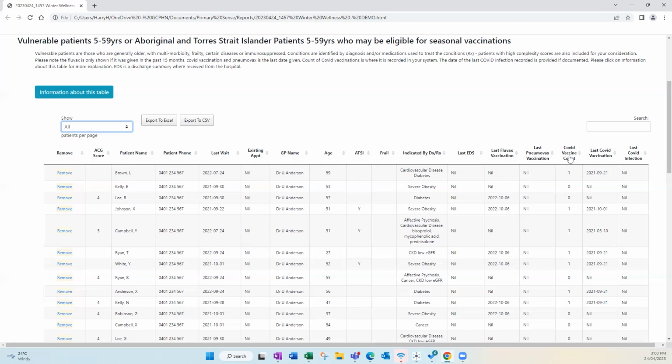We now have the COVID vaccine count. This is the count of COVID vaccinations where recorded in the clinical software. Last COVID vaccination. This is the COVID vaccination last recorded in the clinical system. And finally, we have last COVID infection. This is the date of the last COVID infection recorded in the clinical system. As always, when looking at vaccinations, please always check the Australian Immunisation Register if vaccinations have been done elsewhere and update to the clinical software.